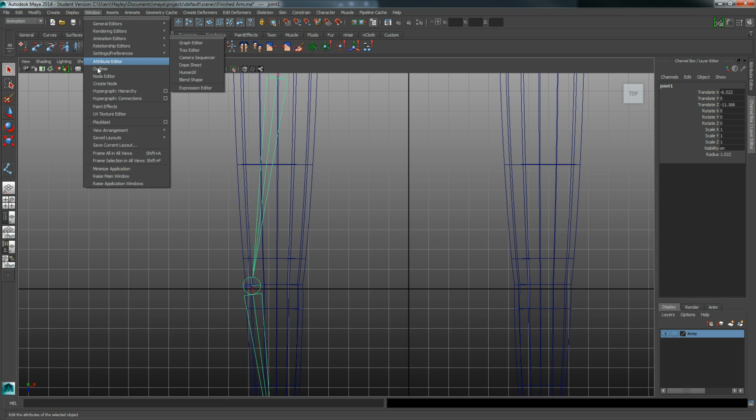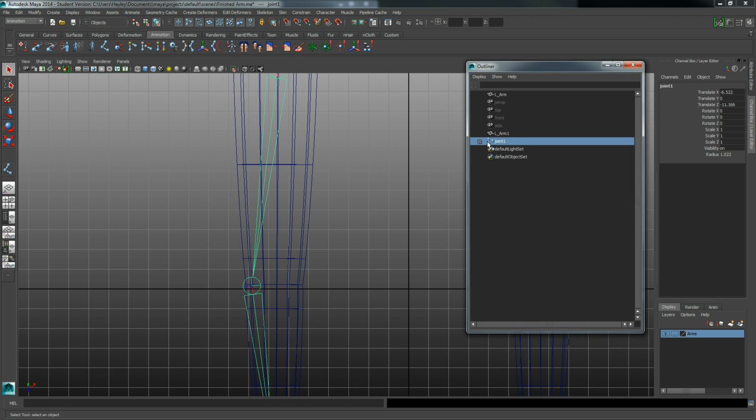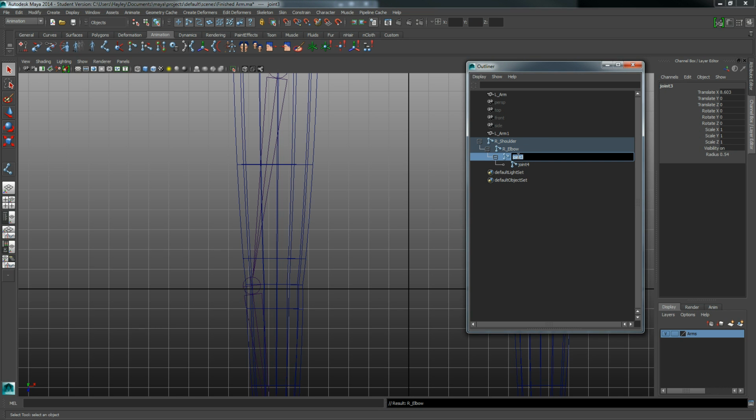Now we're going to go into Windows, Outliner. Now if we press and hold Shift on the plus button, we can then expand our hierarchy. I'm just going to rename these. Right shoulder, right elbow, right wrist, and right hand, like so.